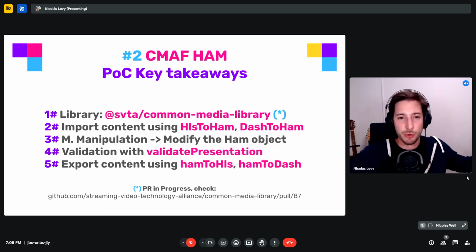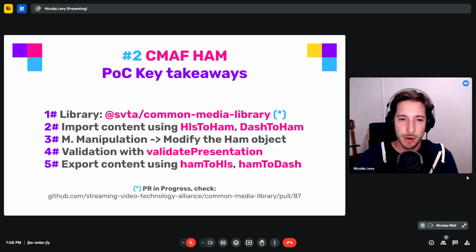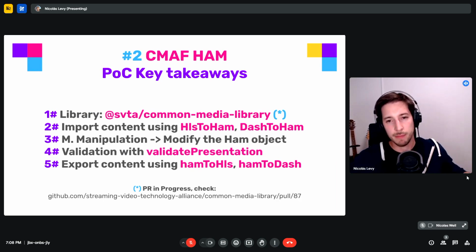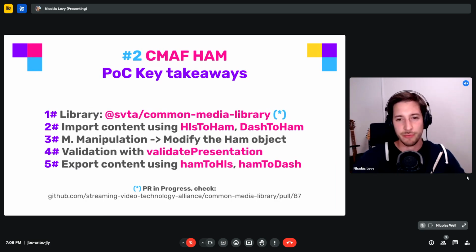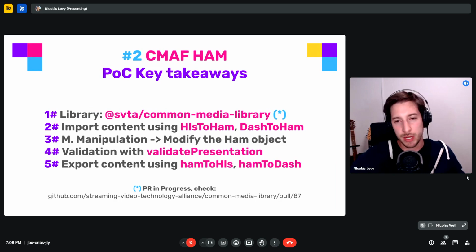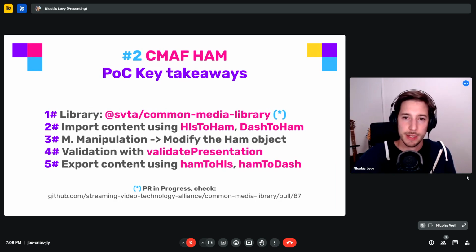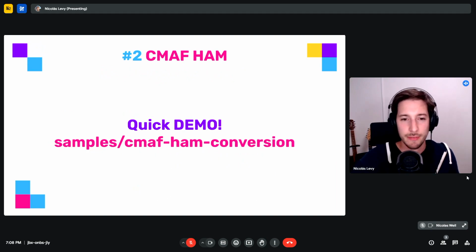And again, remember, very easy. You have two functions to import: HLS to ham and dash to ham. You can modify whatever you want in the ham, the presentation object. Then you can validate, and it will be great to have some feedback about what we need to take care of. And again, you can export the content with ham to HLS or ham to dash. So yeah, great. And now just a very quick demo, a real demo, not a presentation demo.